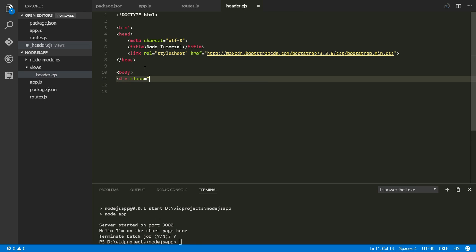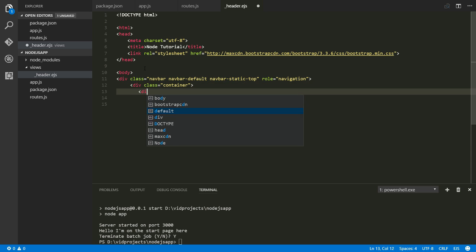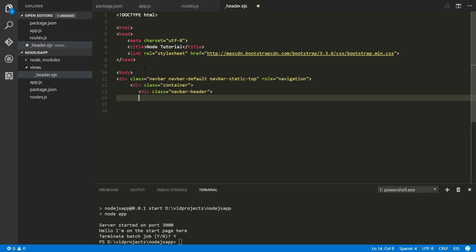So we're going to start off with creating a navbar, which is going to be a navbar-default. The role is going to be navigation. Here we go. And within that, we're going to create a small container, which is going to have some header like this. Thank God for Bootstrap, it does all this. It's really useful. And we're going to say, here we go, link, and this is going to be the Node tutorial.